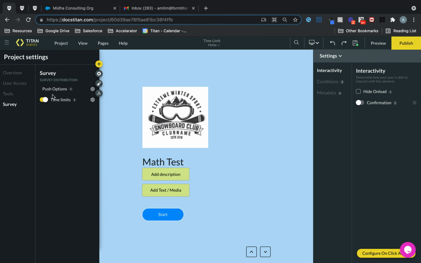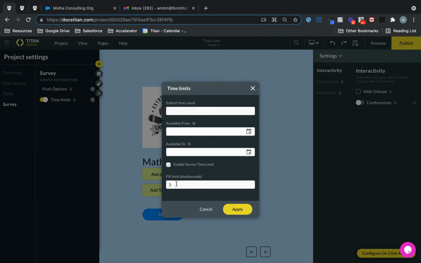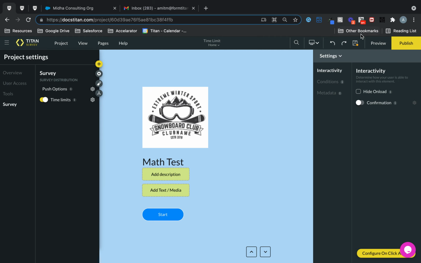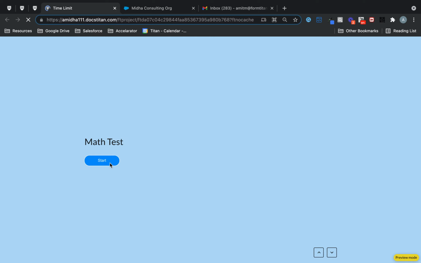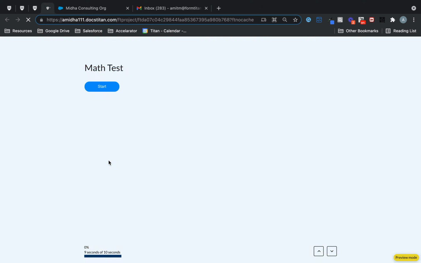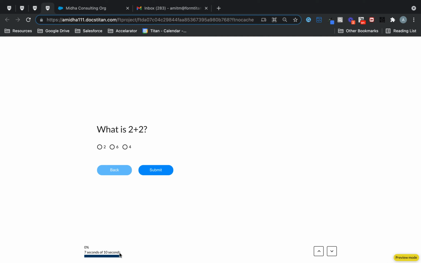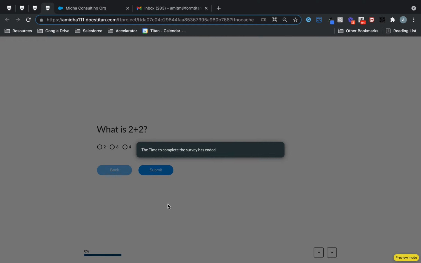You just go over to time limits, click on the gear icon, set your limit there. And once the limit has been set, let's say 10 seconds for example, click preview, and this timer begins from the moment you click start on your survey. So if I click start, you can see here, 7 seconds, 6 seconds, 5 seconds, 4 seconds, 3 seconds, 2, 1, and just like that, it's now completed. And you'll get a message like that.